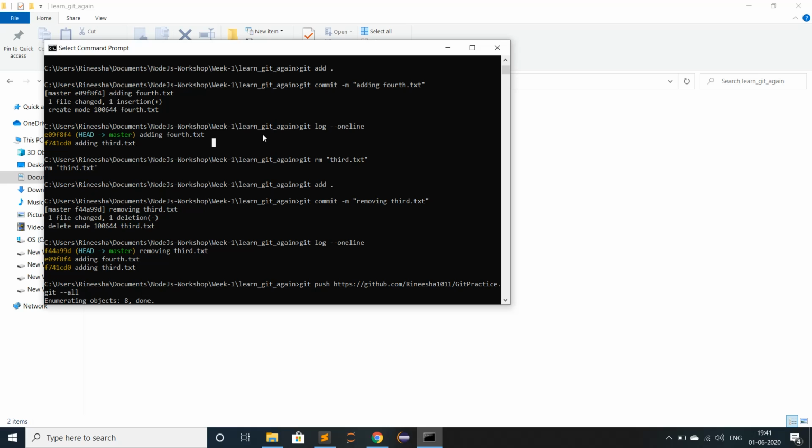And we have a command like git log, which is used to see the commits we have done previously. I have actually done two commits. One is adding third.txt and another is fourth.txt. If you observe here, I used git log --oneline. So we got these two lines, which means these are the two commits I have done earlier, and these are hash values representing them.